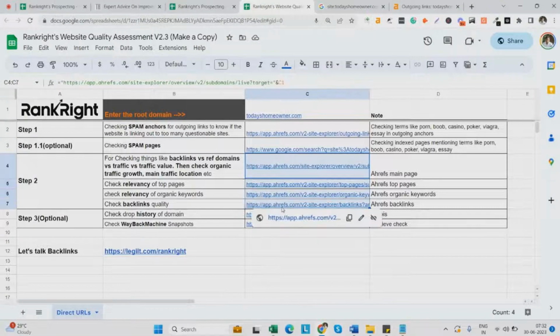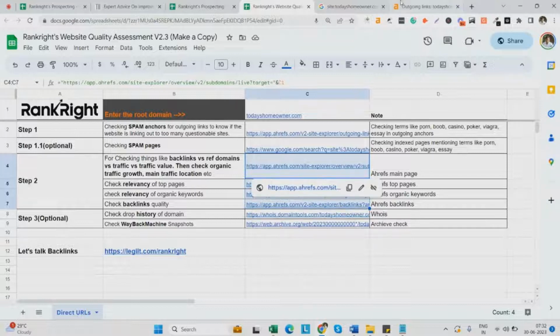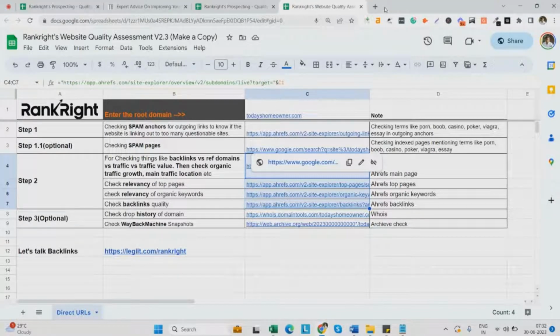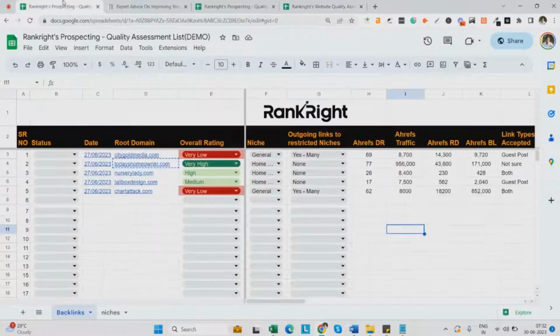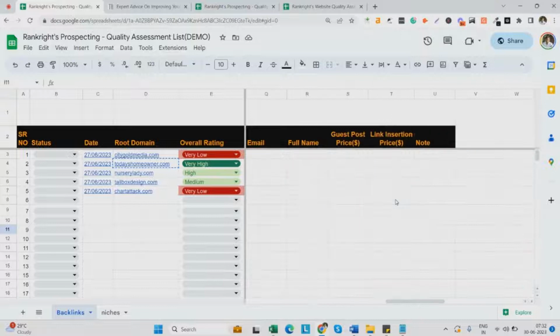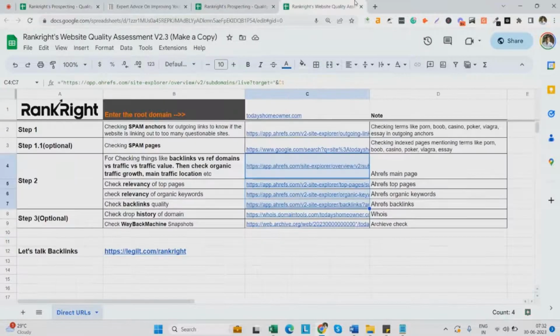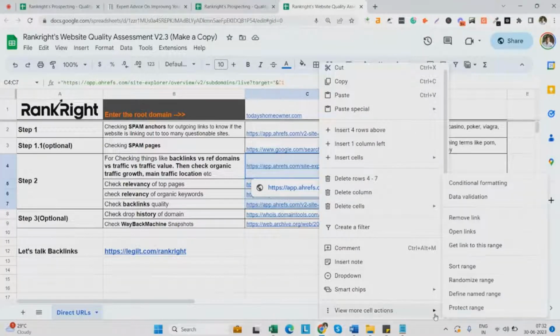And in step 2, you can open all the URLs in Ahrefs and start doing your evaluation. There we'll be checking for all the ratios like backlinks versus referring domains, or backlinks versus traffic and traffic value. And if we see anything that is suspicious, we'll just record that data in here. Then we can decide if the site is good or bad. So just select all the four URLs and open them.